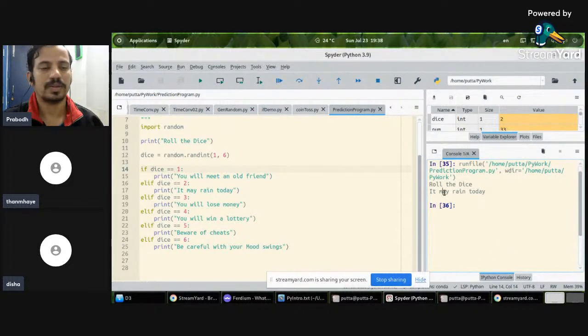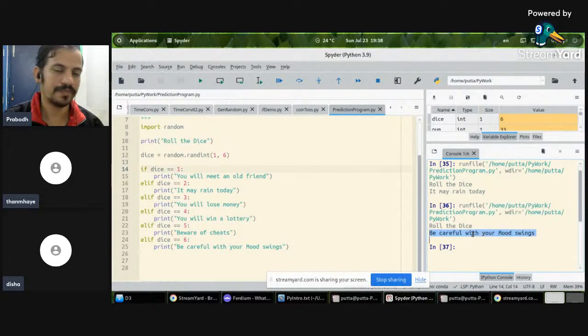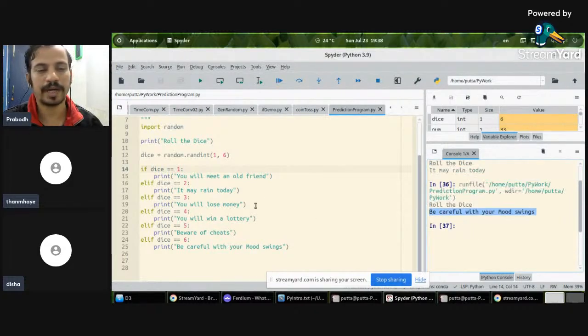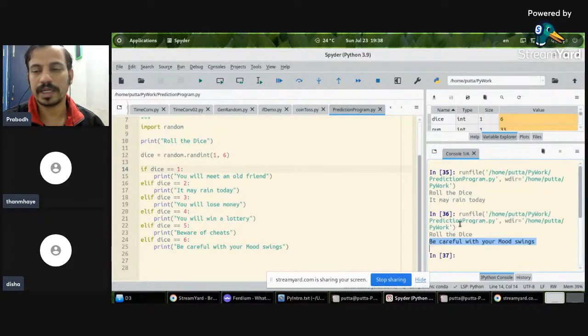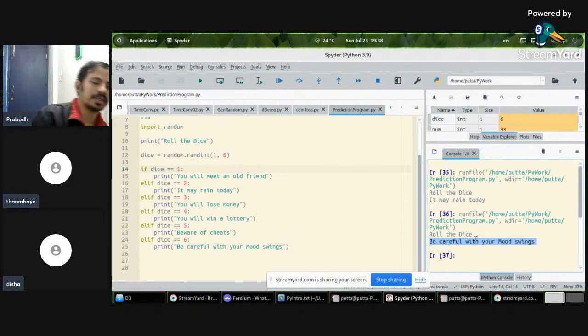Okay. So when I roll the dice, the prediction was it may rain today. If I rerun the program, if I roll the dice again, the prediction is be careful and so on. Did you understand what happened here? The first time, when the message said it may rain today, what value did the dice show? 2. Second case, 6. Okay, the random numbers generated were 2 and 6.